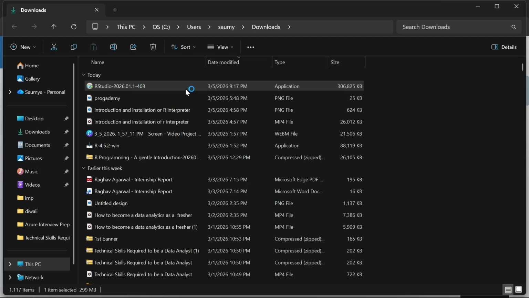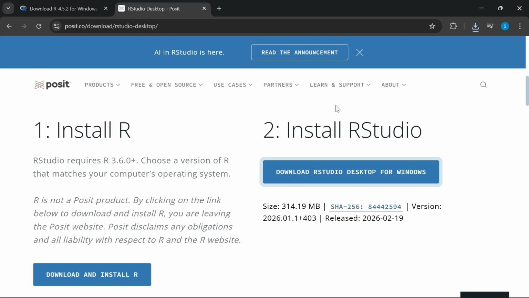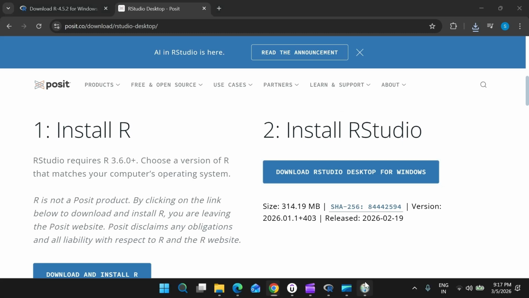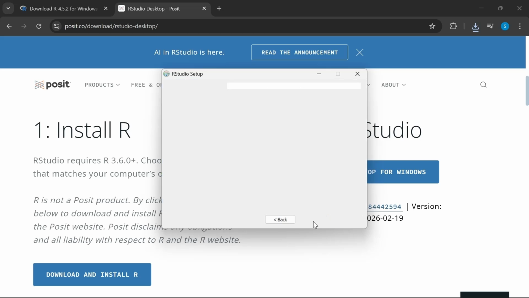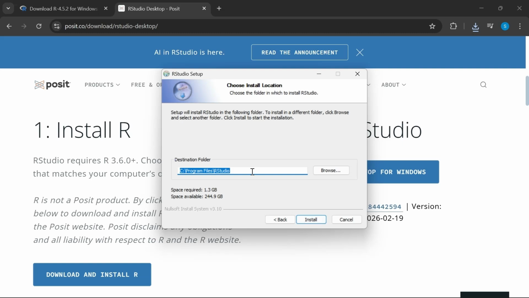This will install the latest stable release. Click on yes to make the changes here. Here it is showing the steps and guide. Click on next. This is the destination folder where your RStudio will get installed. You can change it, but it's recommended to use the default folder path.